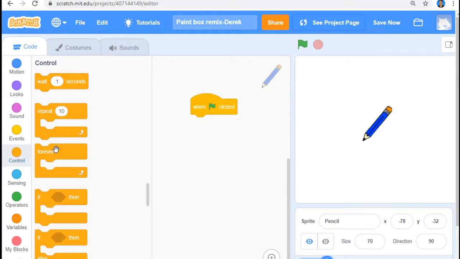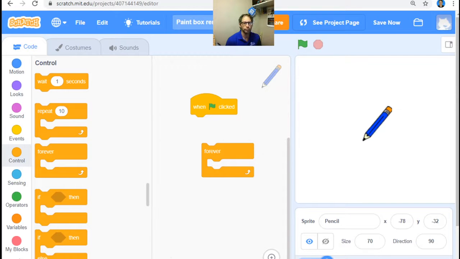Okay, and then we're going to go down to the control button and get a control block, which is a forever loop. That means that whatever goes inside of this block of code is going to continue on and on and on throughout the program.